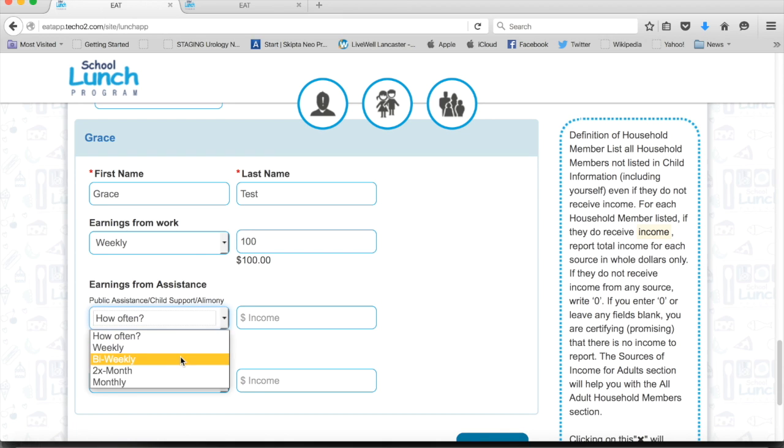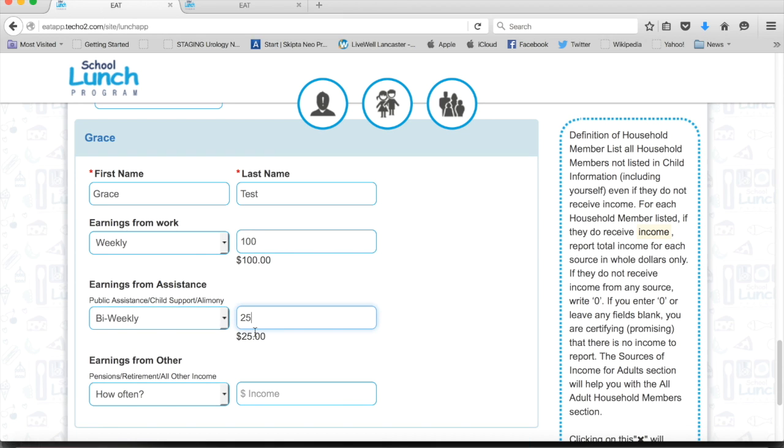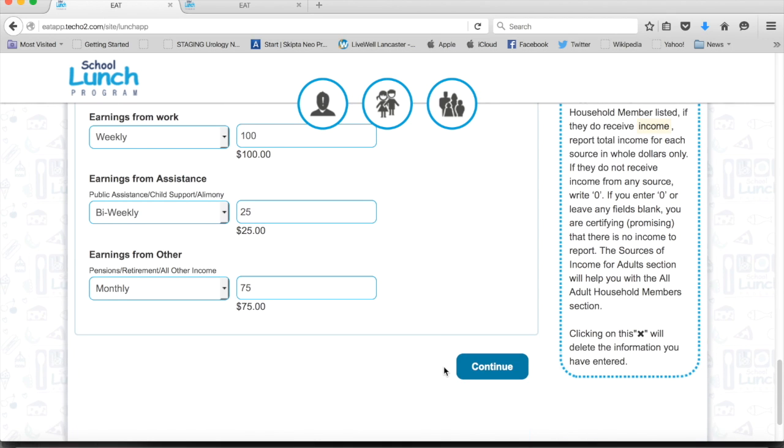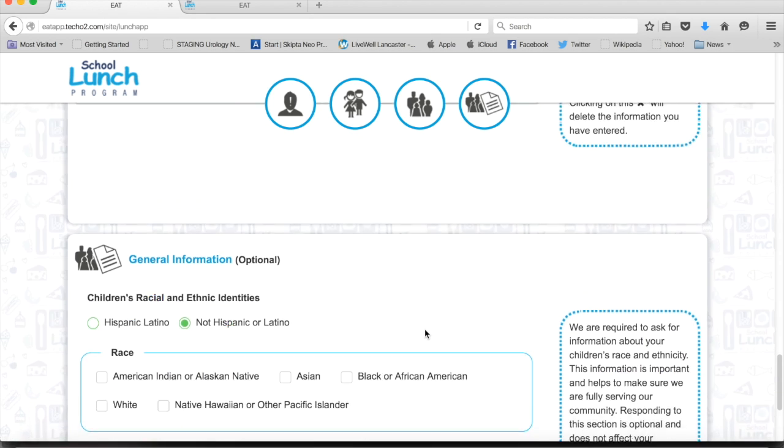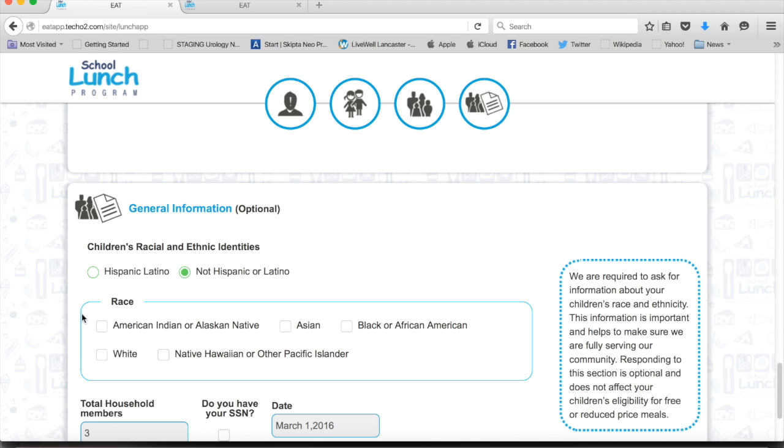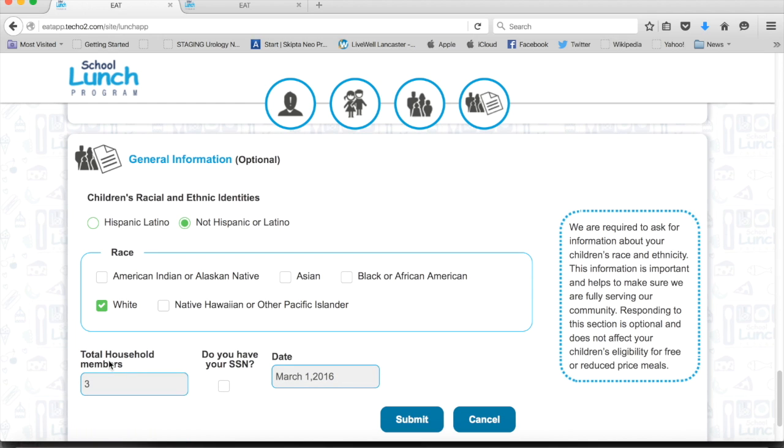I'm going to do some earnings from assistance and earnings from other. And again, that's on the household level. So I'll click continue and I'll load the last portion of the application, which is the general information. Again, this is optional. We make that clear up here on the label and on your right-hand side help area. Total household members is already input. I'm able to provide my SSN and the date is automatically generated.